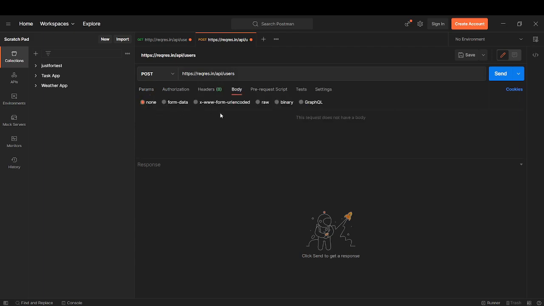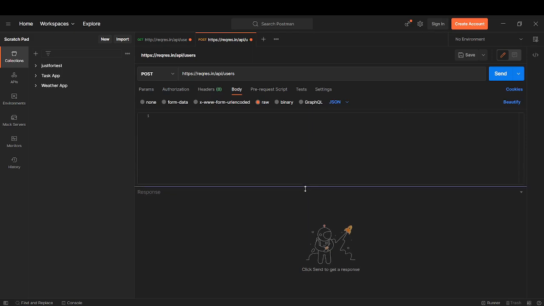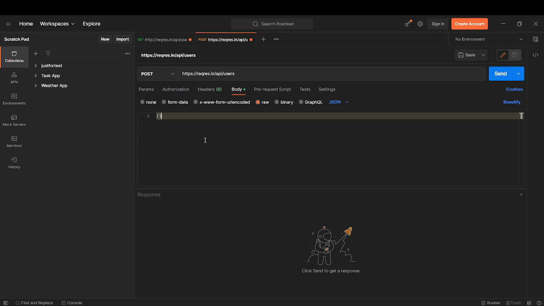Then you have to click on this Body tab, where we have different types of options available, which I have already explained to you. In this testing, I am going to use raw. Thereafter, by default, it accepts text format. We have to click on this and select the JSON format. Then we can provide the body of the request.